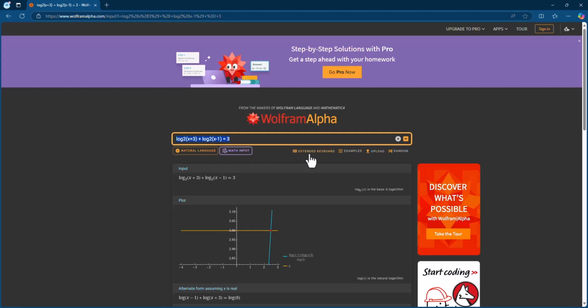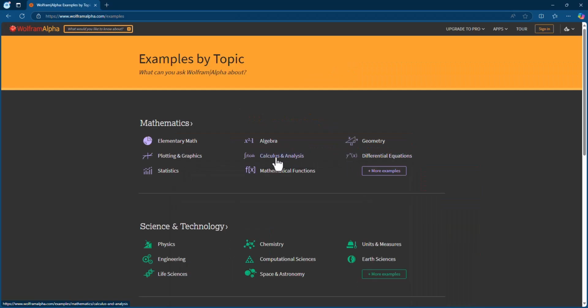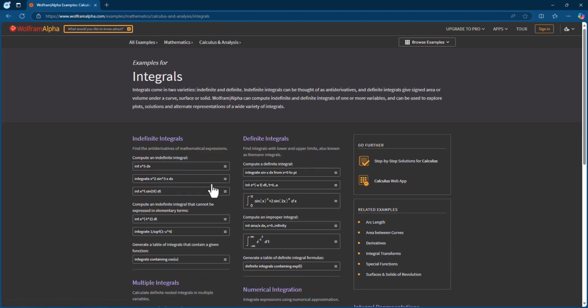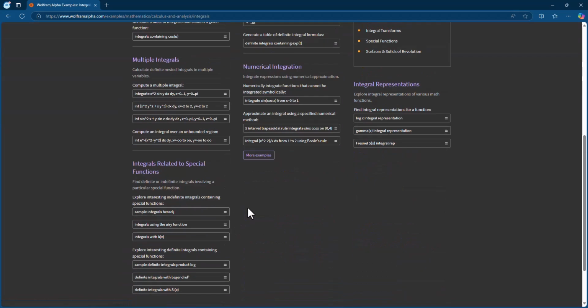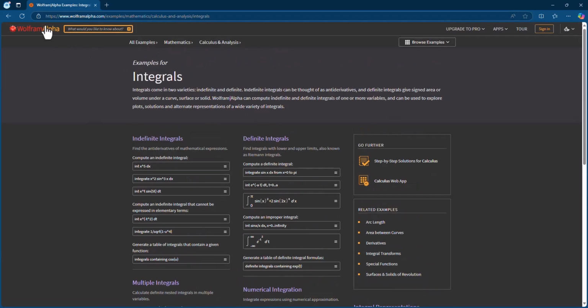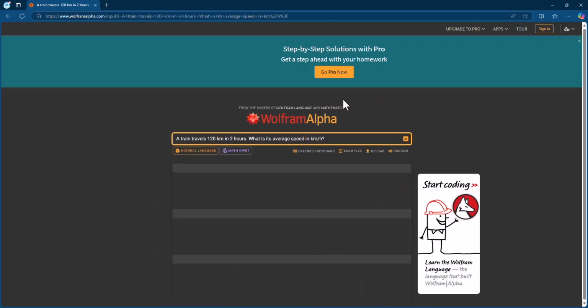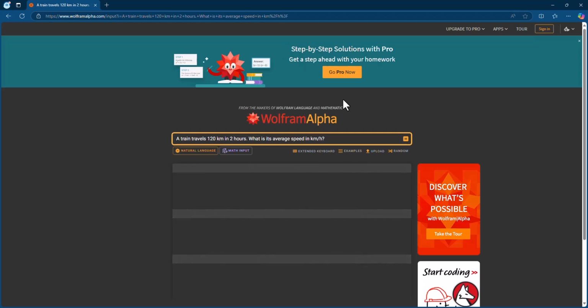Right now I'm lacking inspiration, but let's go ahead and check out some examples here. Okay, if you want calculus, for example, integrals, and then we can see some equations here. You can go through that, but I want to stay simple. Let's go ahead and just ask some simple questions. Let's ask a simple physics question. A train travels 120 kilometers in 2 hours. What is the average speed in kilometers? Let's see if it's able to answer such a question.